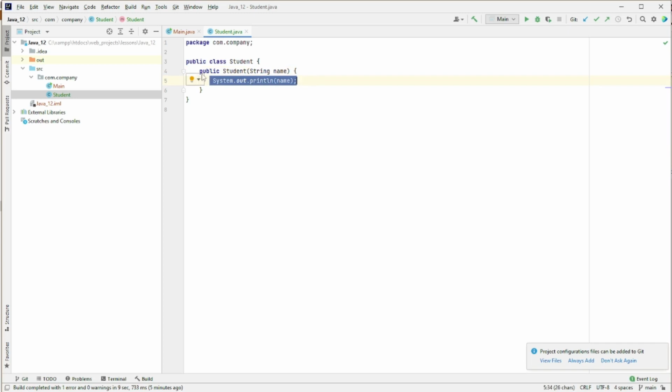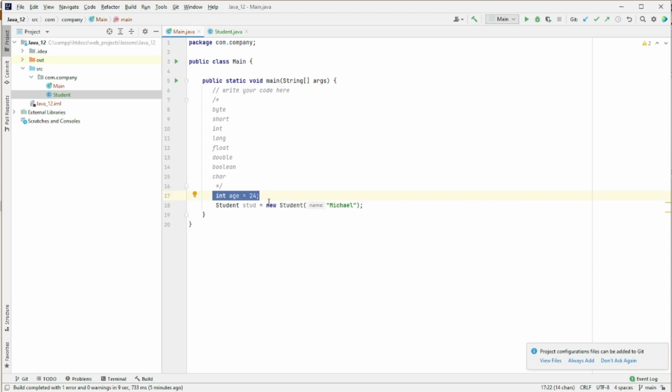Now, in order for me to pass a value or reference my data type from one class to another, I put it in my constructor, much like what I have here. So that's how you would reference your variable in Java.